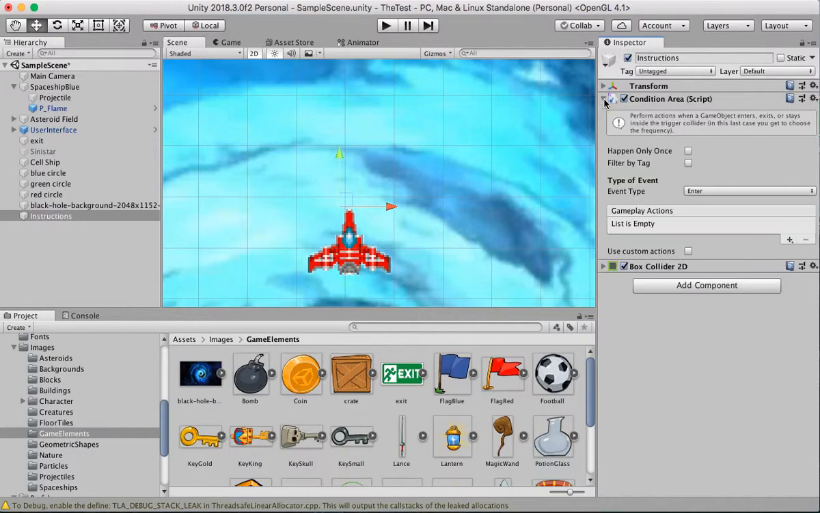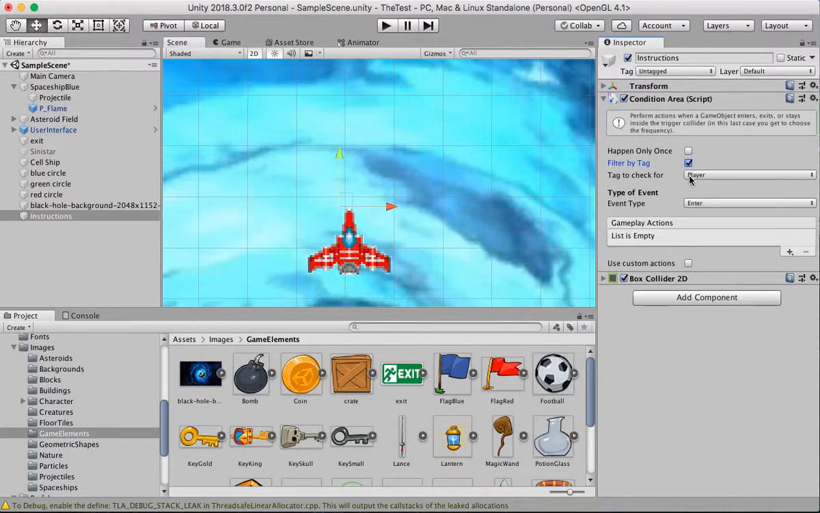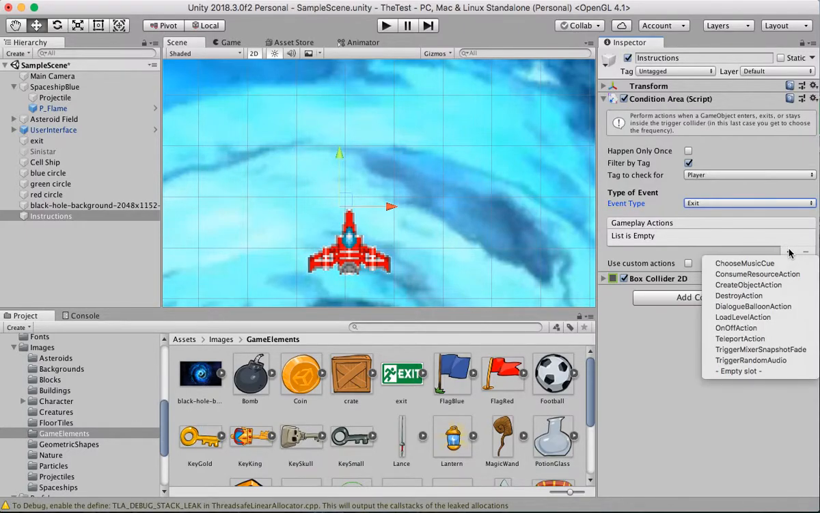Now I'm going to click on this little down arrow and filter by tag. That means only when the player is in this area will it activate this collision script. Under event type, I'm going to click on exit. So when the player exits the condition area, we want something to happen.